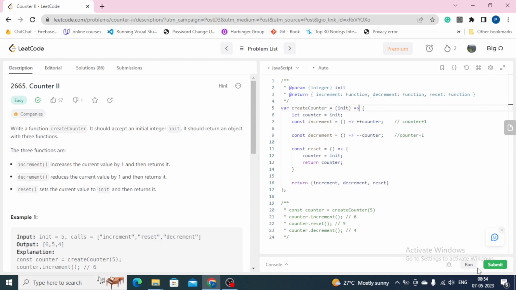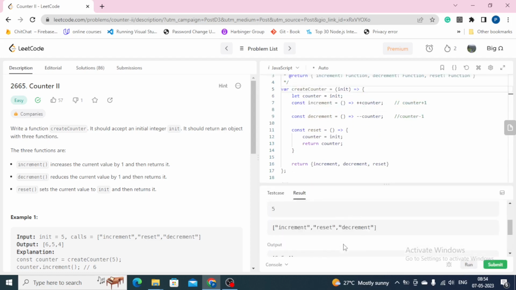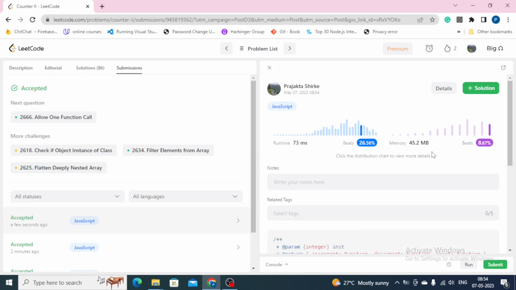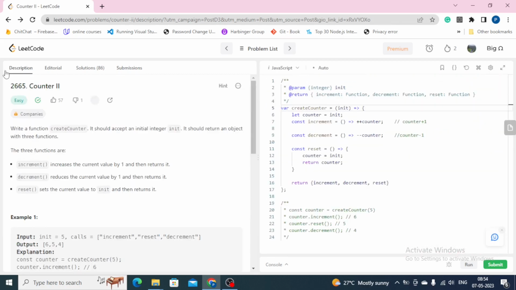Okay, now let's try and run this. Yes, it is accepted. Let's try to submit it then. Yes, so this also worked. Still, if you have any doubt with closures, please check the description link. Thank you.